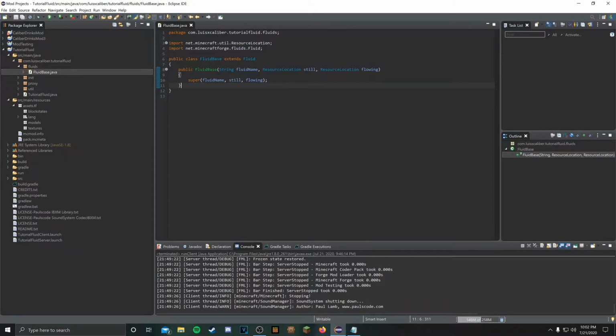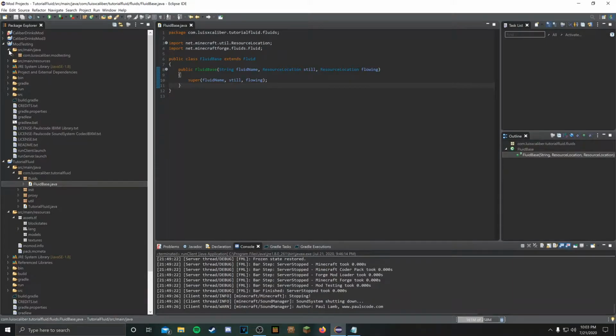You don't really need anything else, but you could get more advanced and add a bunch more. Let me show you something. You could add a lot more advanced stuff. You could look into the Fluid class and see what you can do. Like if we go over to my mod testing folder over here.